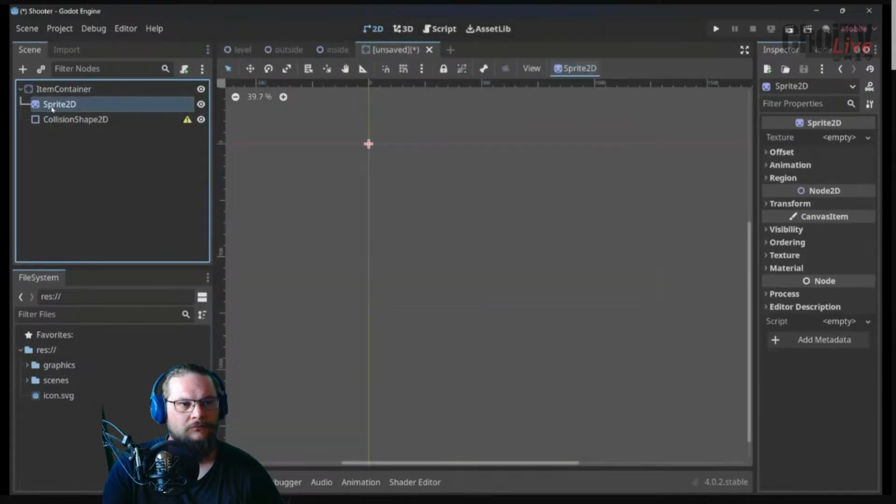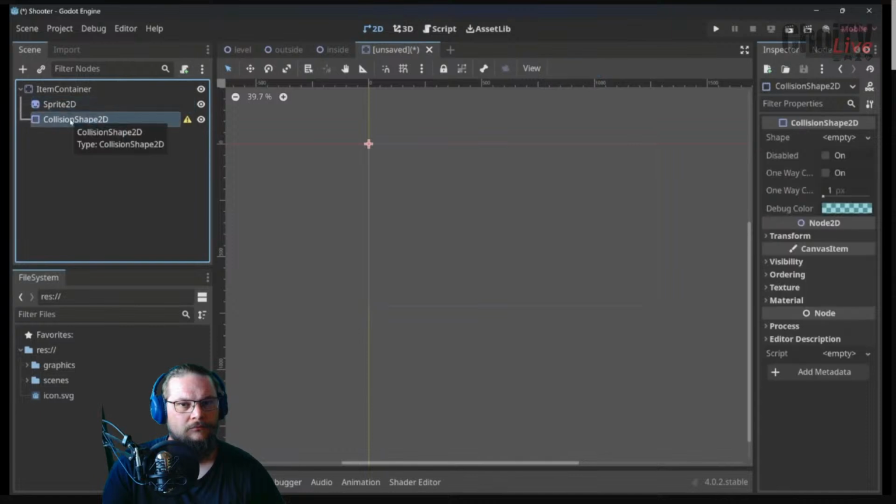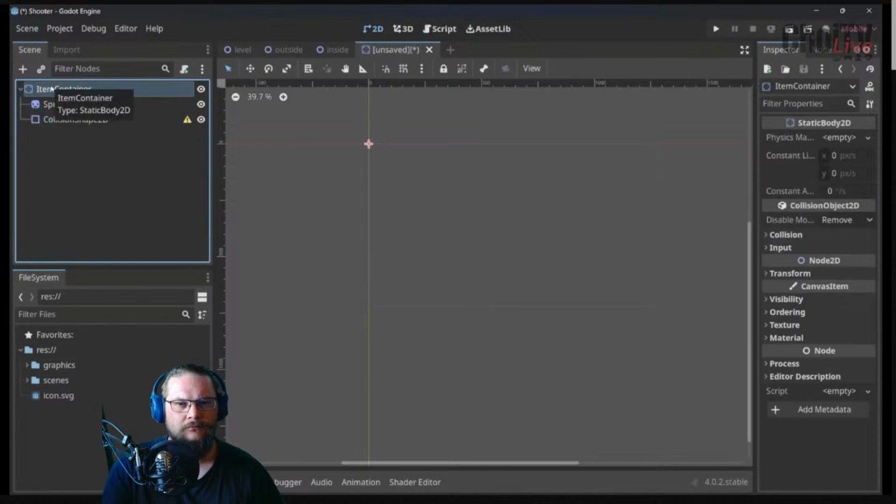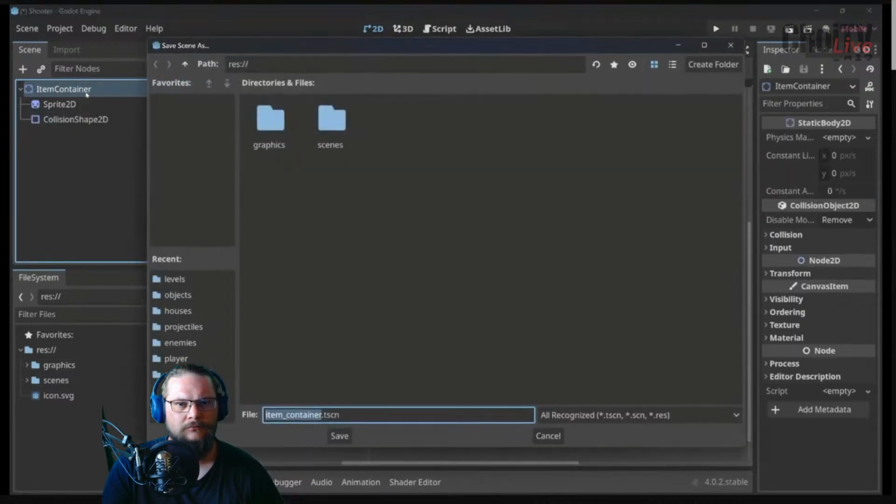Important for this one, they don't have any content. The sprite 2D doesn't have a texture and the collision shape doesn't have a shape. Godot is going to complain about it, but we can just ignore it. Next up, I also want to give this item container a script. Although first of all, I want to save it.